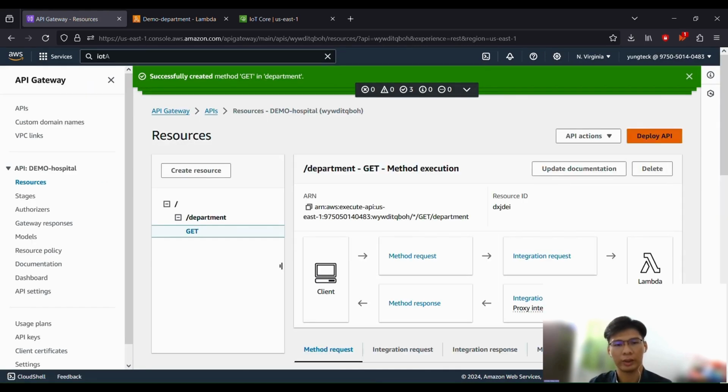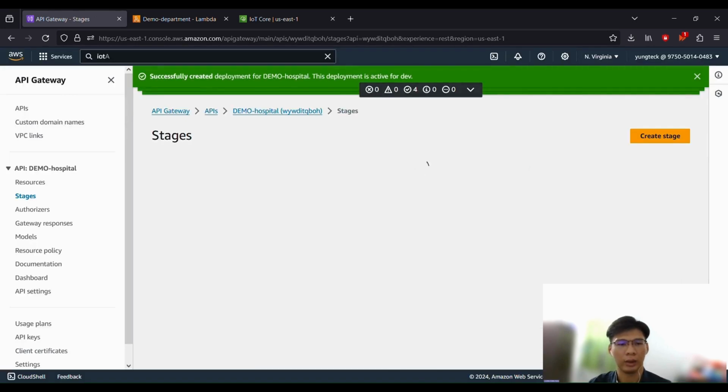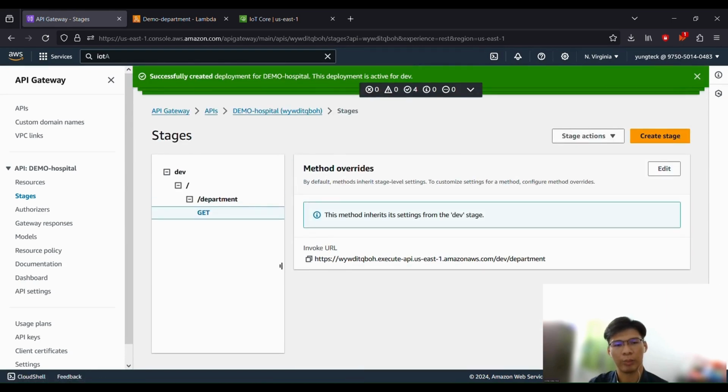Okay, so the get function is created and I deploy the API. I select the new stage and dev for the name and deploy it. You can see the stage is created and we open it and we find the department and we select the invoke URL here.